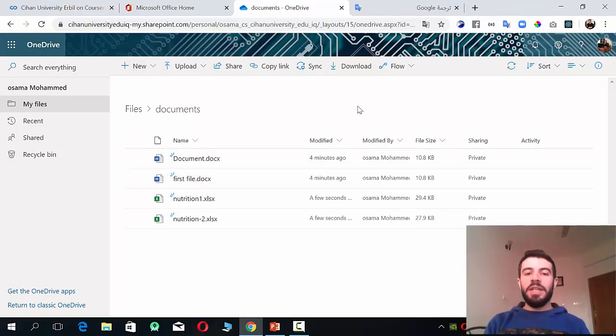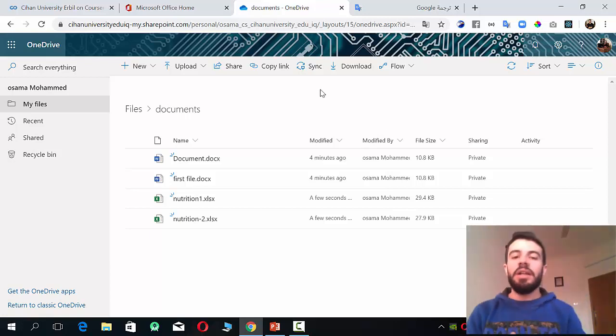Here also you have a sync. That means we can synchronize the file between the file locally on my computer and the file on the drive. So you can synchronize the file in the computer and in the drive. For example, you can work offline on one file here, and when the internet reconnects or is re-established, any change that I made in the local file on my computer will be synchronized with the server.